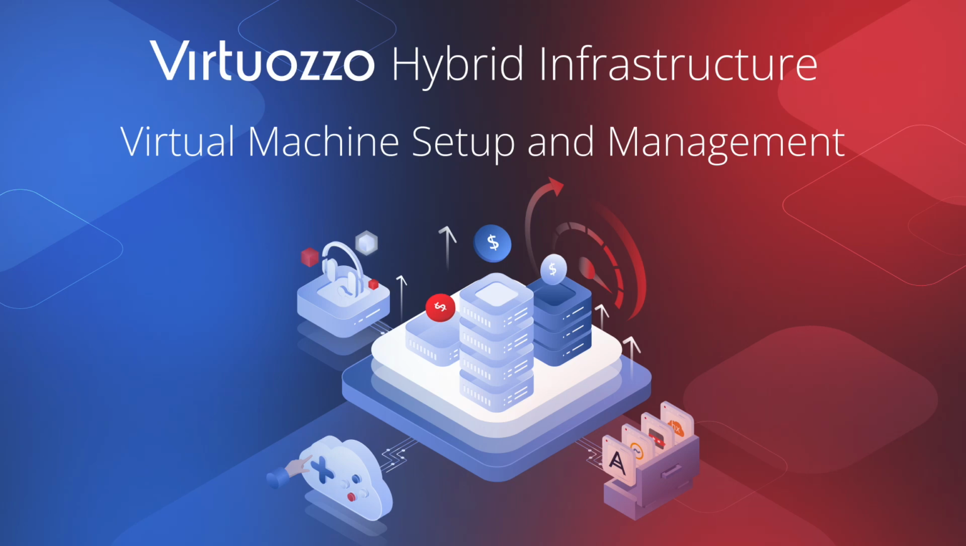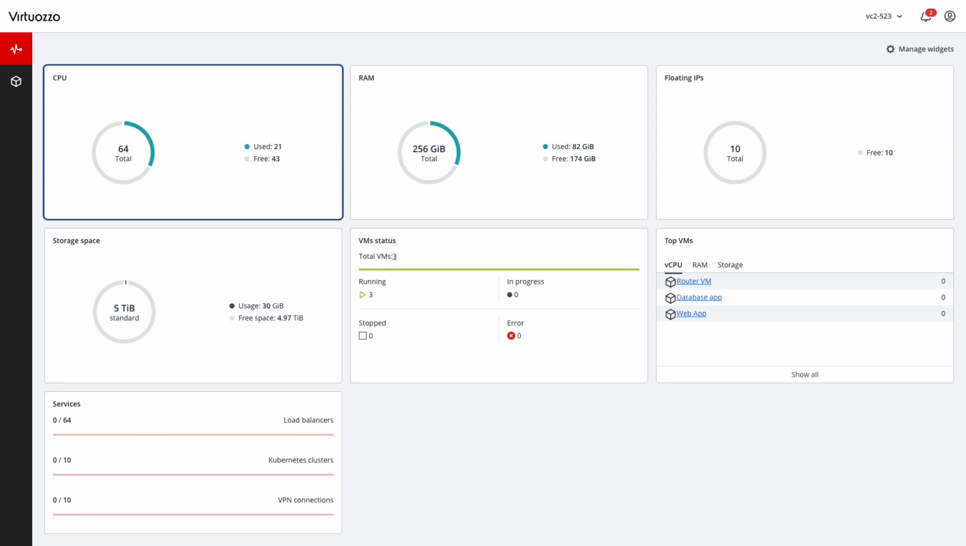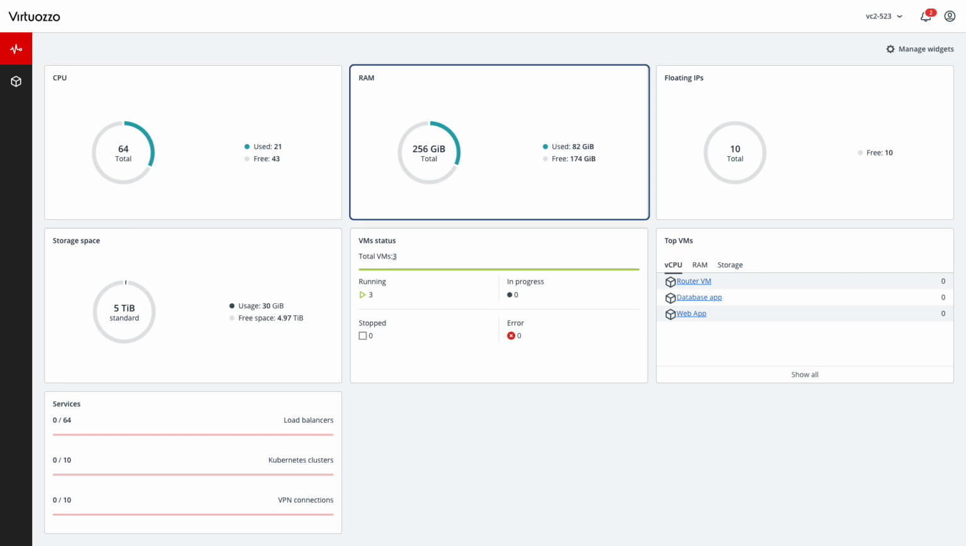Welcome to Virtuozzo Hybrid Infrastructure. Let's take a look at the self-service interface that lets you create and manage your virtual machines.